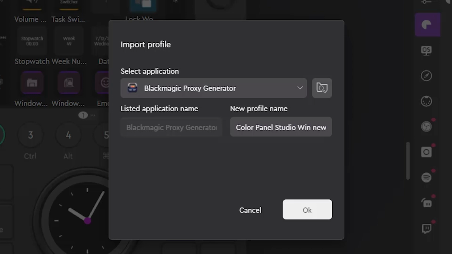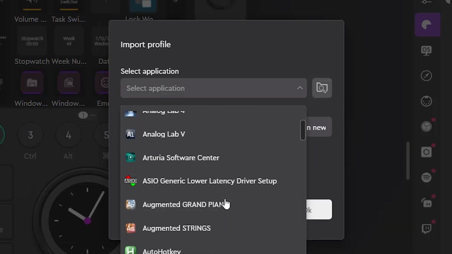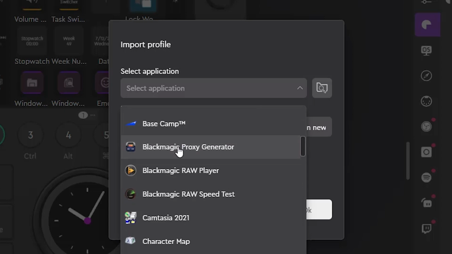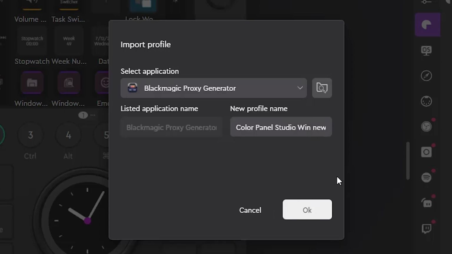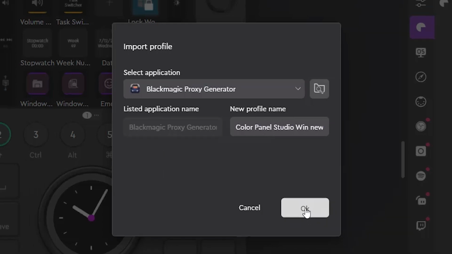Now, as of this recording, Loupedeck has an issue with recognizing the DaVinci Resolve application. However, if you select this Blackmagic proxy generator from this list, so you'll scroll down and you select Blackmagic proxy generator, this will work the same with DaVinci. Once this gets fixed, you would select the DaVinci Resolve application. All right, you can change the name if you want, doesn't really matter, and select OK.